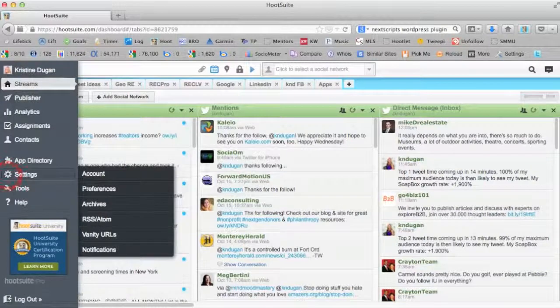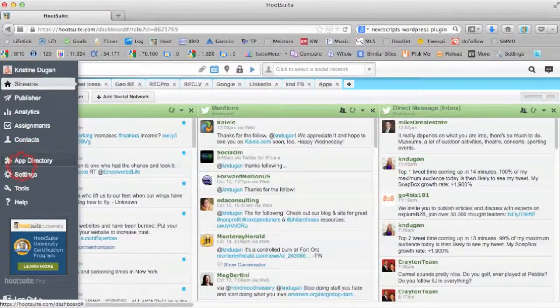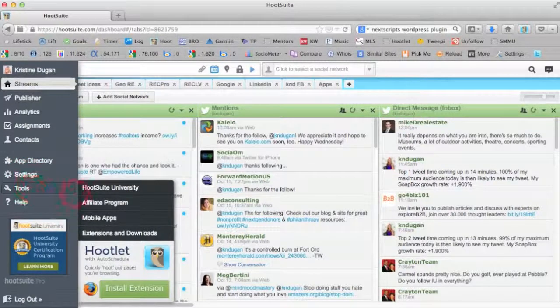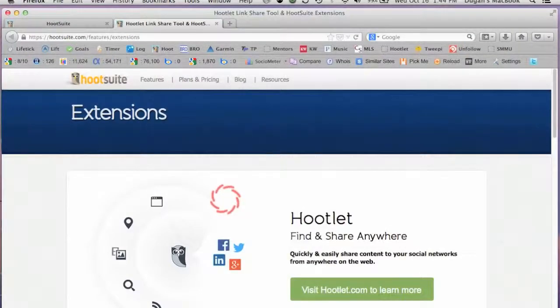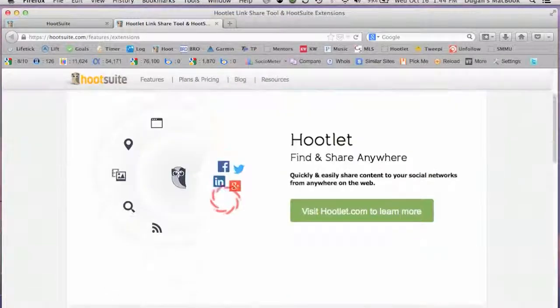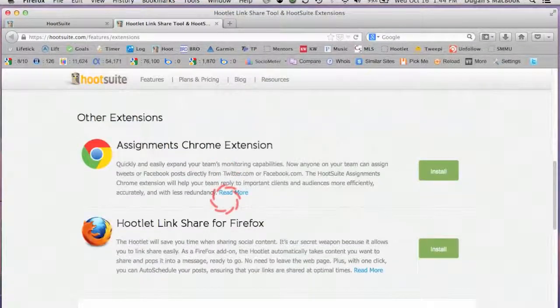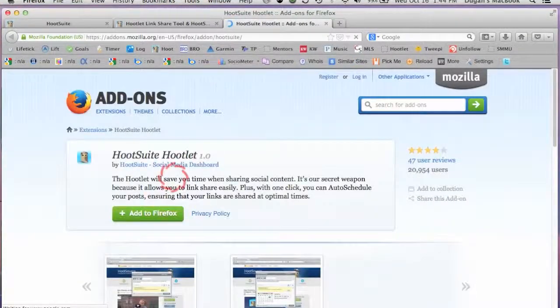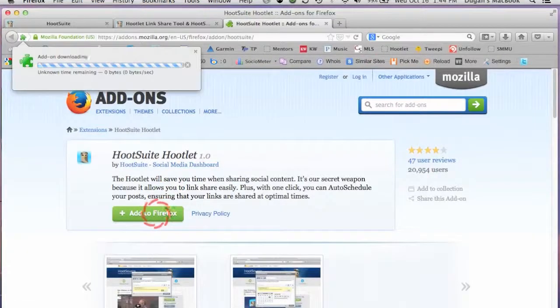Getting back to the Hootbar, what we want to do once you're in is go to Tools, and Extensions and Downloads is what we're looking for. Now that we're at the Hootsuite extensions, we're going to install the Hootsuite link share for Firefox. So we're going to go ahead and click install there and add to Firefox.